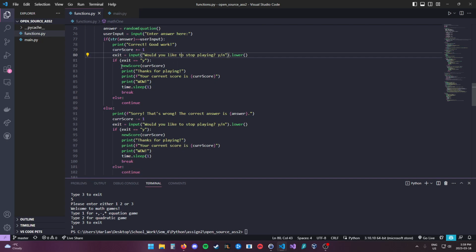If they say they do not want to keep playing, that they'd like to stop, then we use the current score and set it into the new score function, which we'll just write to the file, and then we thank them for playing. And then I added a time.sleep here, just because this kind of got printed really quickly, and then the break hits, and you couldn't actually really read that well. So I just slept it for a second, and then it breaks.